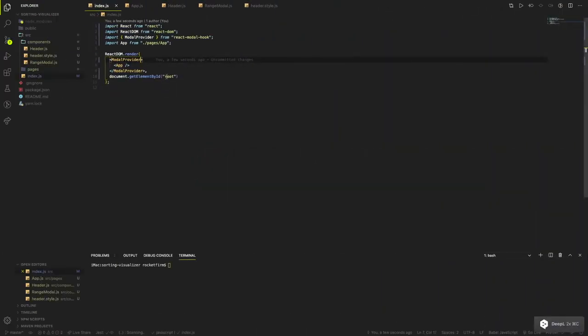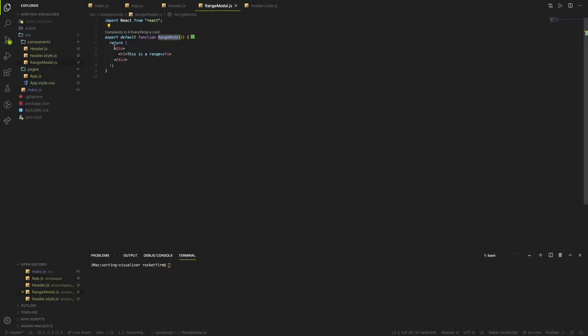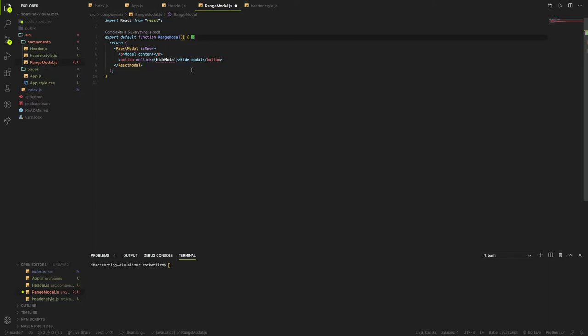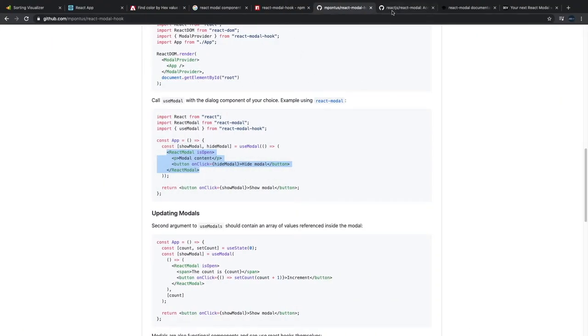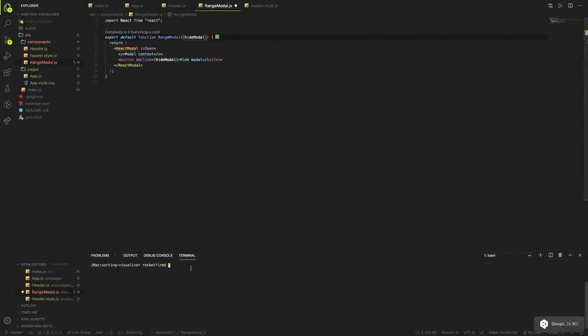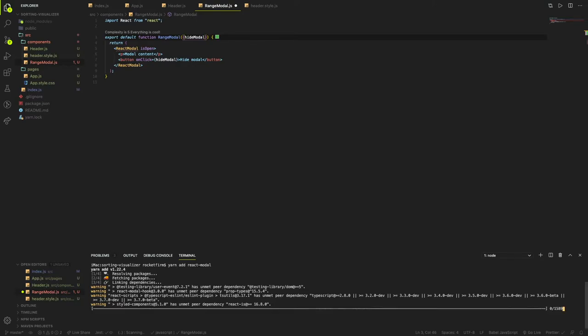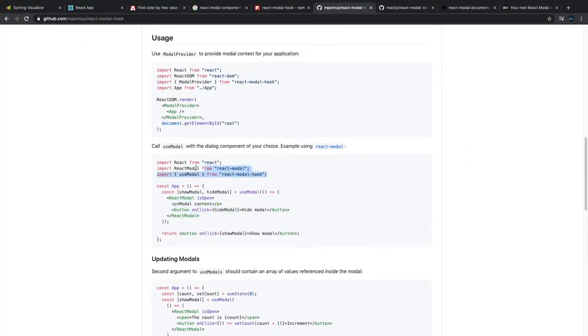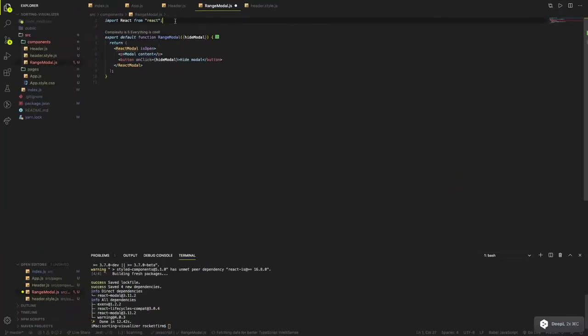Okay, wait, just let me copy this. Change modal. Let's just copy this whole thing. Here I'm gonna simply pass on hideModal. So you're gonna pass on hideModal. Let me install react-modal. This is good. Now simply copy this.